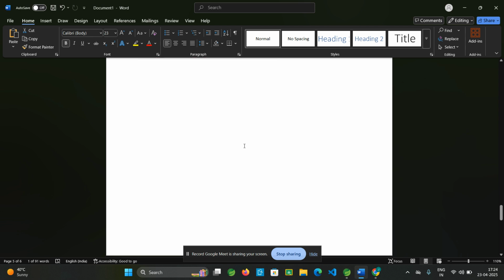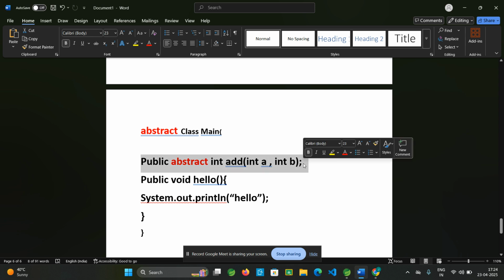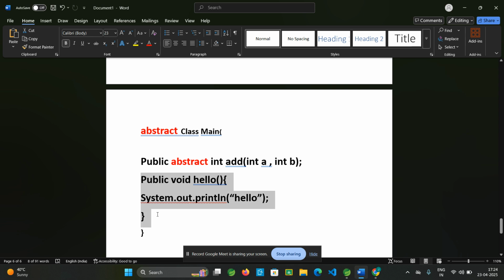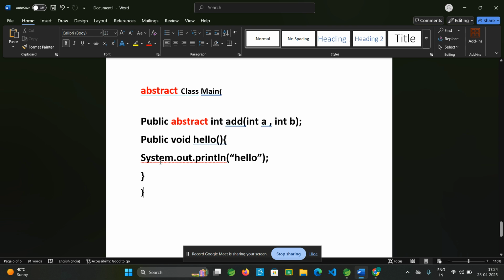Now coming to next point, an abstract class contains both concrete methods and abstract methods. But the main thing is what? It contains at least one abstract method, right? It contains at least one abstract method and it contains concrete methods also. It contains both abstract method and concrete method. So this is called an abstract class.